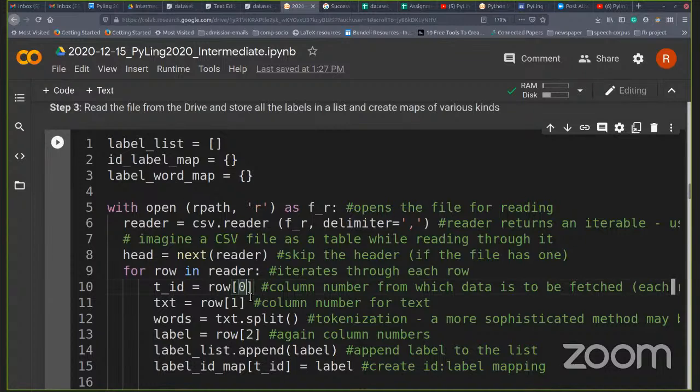The second column is row 1, where we get the text, and the third column is row 2, where we get the label. So we only get one label here, and we don't need other information that's there in the file, so we do not store that. We do not use that information. Now that's the basic fundamental of reading the file. So that's how you get the information out of this.